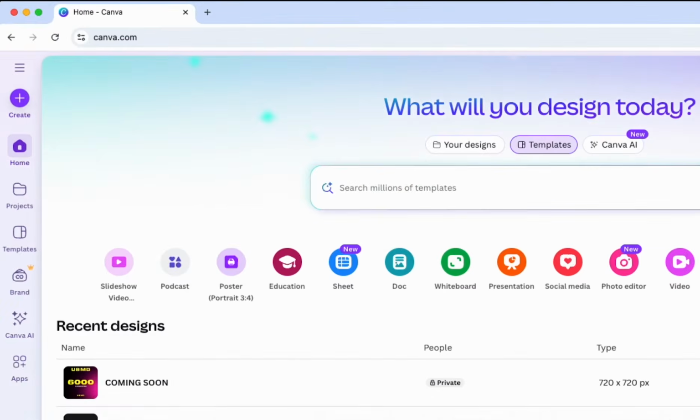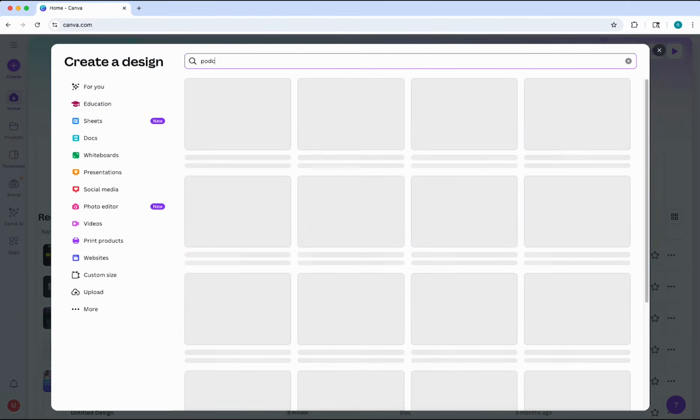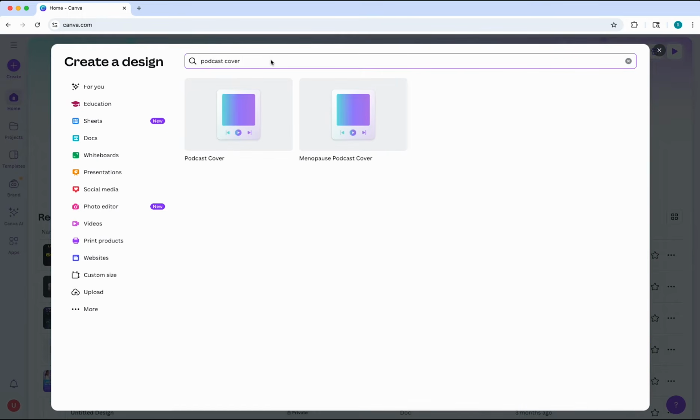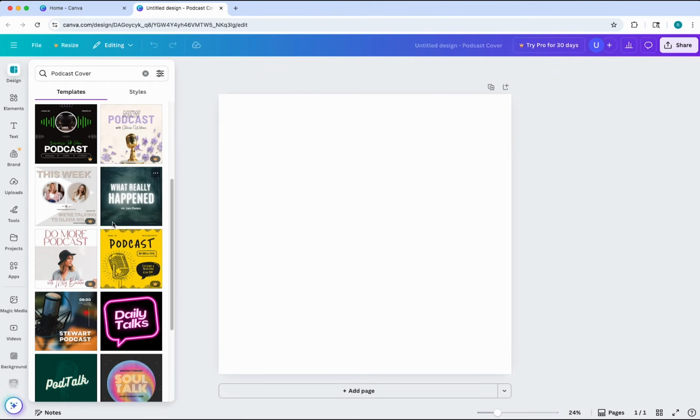Now let's create our first design. To do that, simply click Create a Design. You'll see some options for Instagram, YouTube thumbnails, presentations, and so much more. If you can't find what you're looking for, just type in your topic, industry, or even keywords in the search bar and Canva will serve you up additional options. For this example, I'll search podcast cover and I have 2 options to pick from, so I'll just go with this one. And as you can see, Canva has served up a whole bunch of templates to choose from.